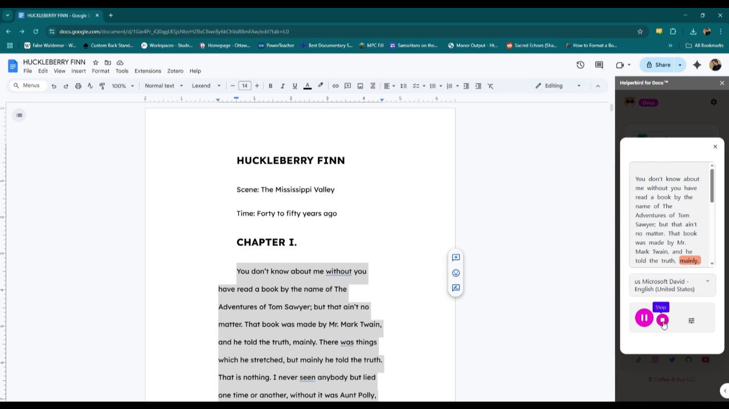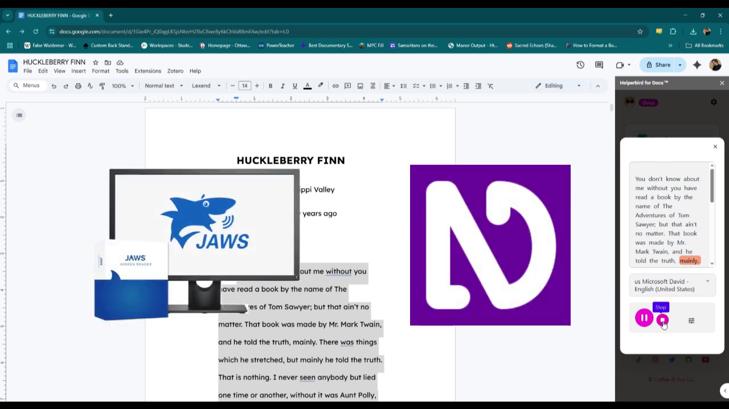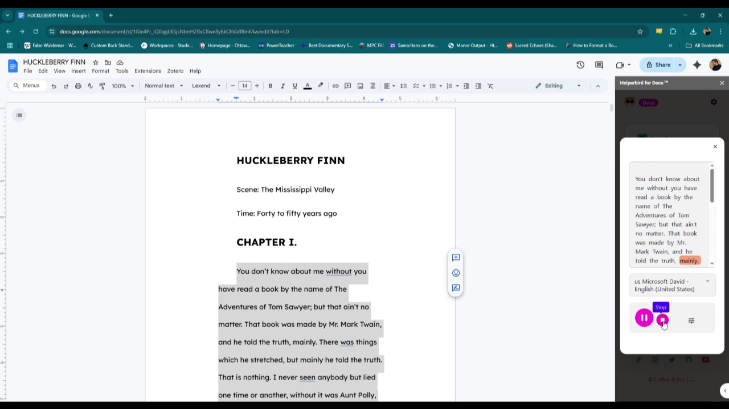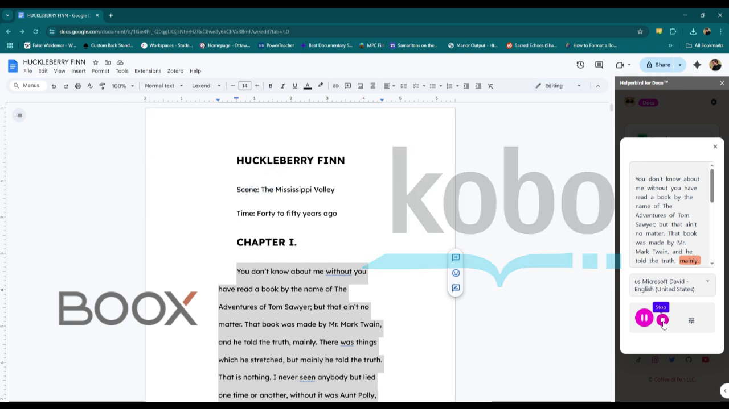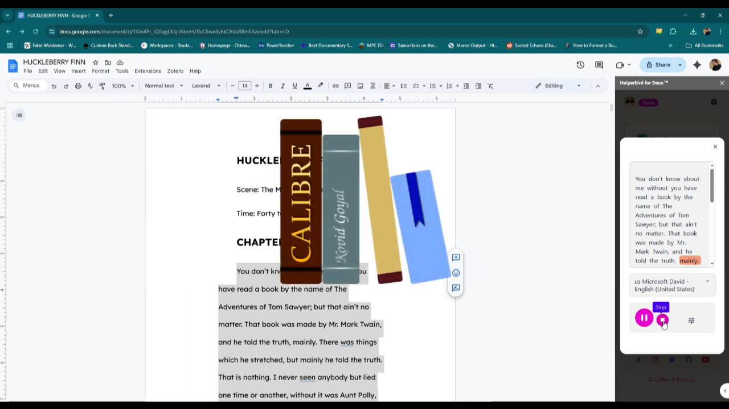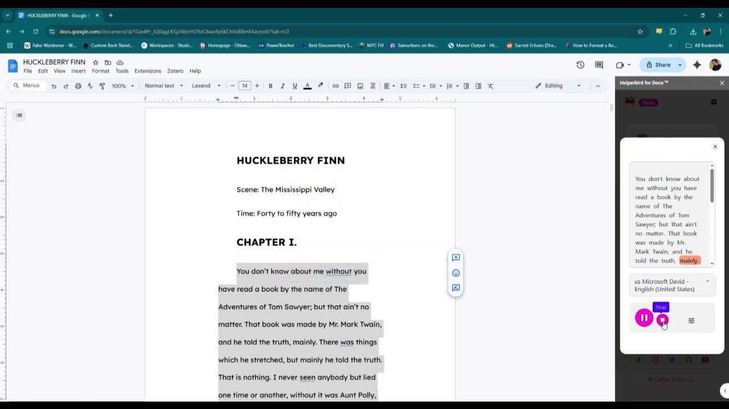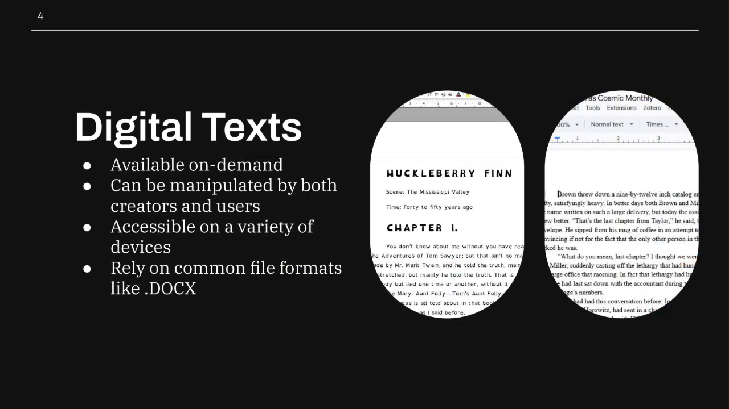Digital texts are also compatible with external screen reading programs designed for the visually impaired, like JAWS or NVDA. Many of these features are also available as settings in popular e-readers like Kindle, Kobo, or Books, as well as in ebook viewers for desktop computers like Calibre. While digital texts raise questions about media preservation and accessibility in a digitally divided world, they also offer flexibility that simply isn't available through conventional printed texts.